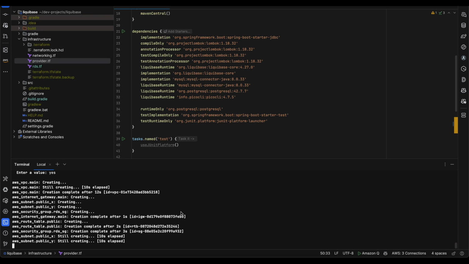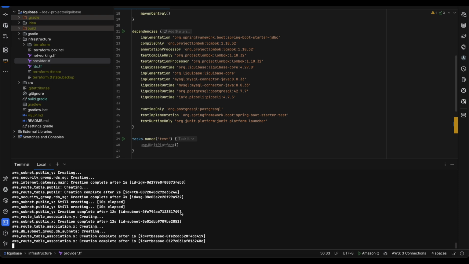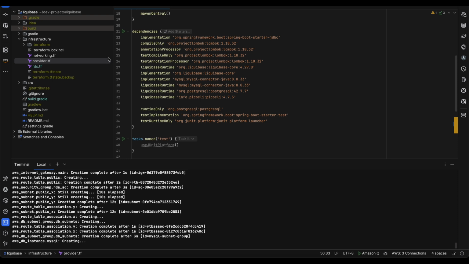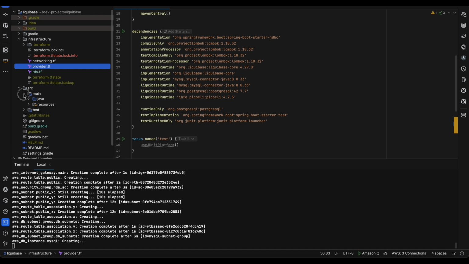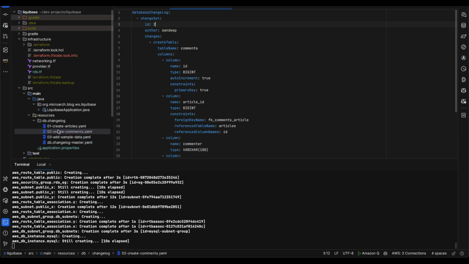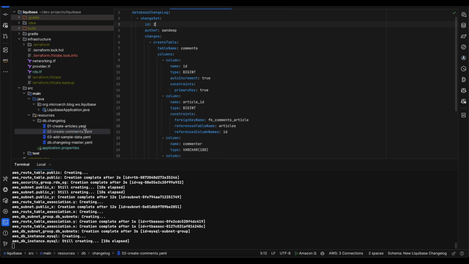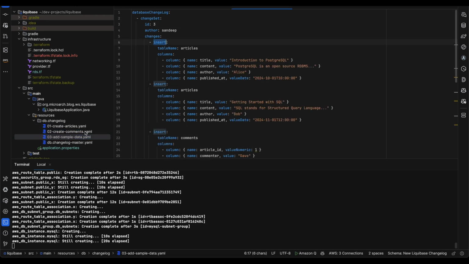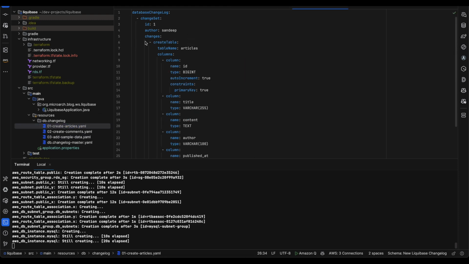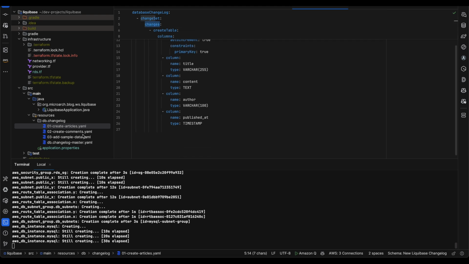Usually an RDS instance takes some time, about 2-3 minutes. So meanwhile we'll revisit the Liquibase changelog files. Our initial goal was to create certain database schemas. Here we are going to create an articles table, then a comments table. Finally, in both these tables, we are going to insert some data using the change set, and the change set has an ID, author, the change instruction and the column names.